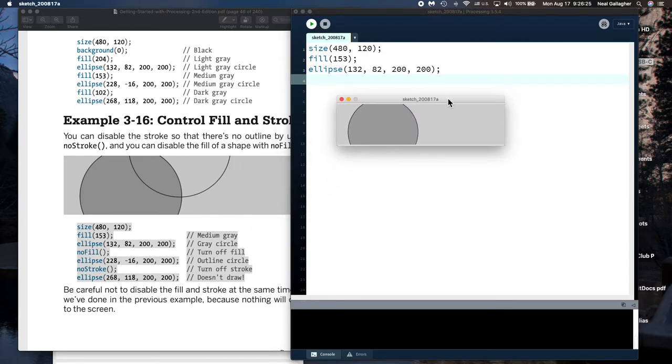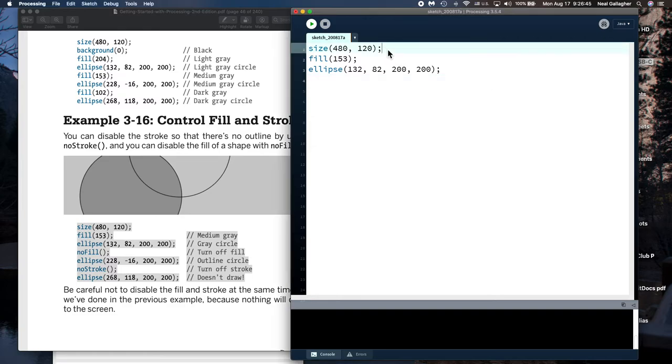The ellipse is filled with 153. And notice there's no background here. What I mean is we haven't defined a color in the background. It's automatically defined as a light gray. I could change that background. I could type background, B-A-C-K-G-R-O-U-N-D. Let me do background the same color as the fill, 153, like that.